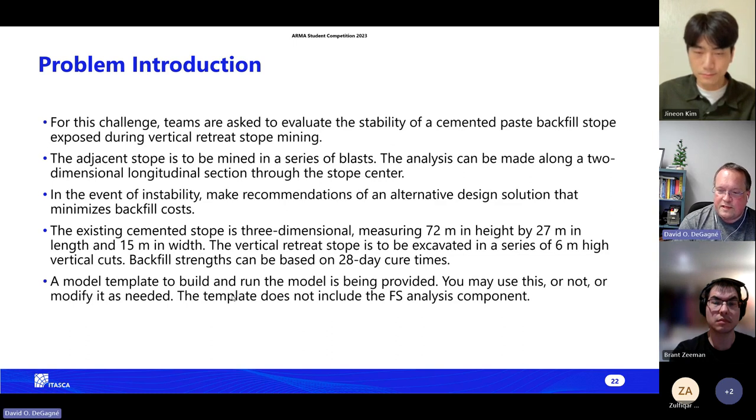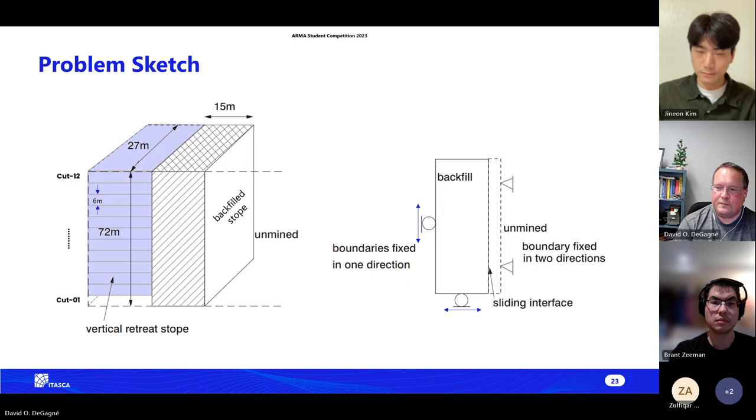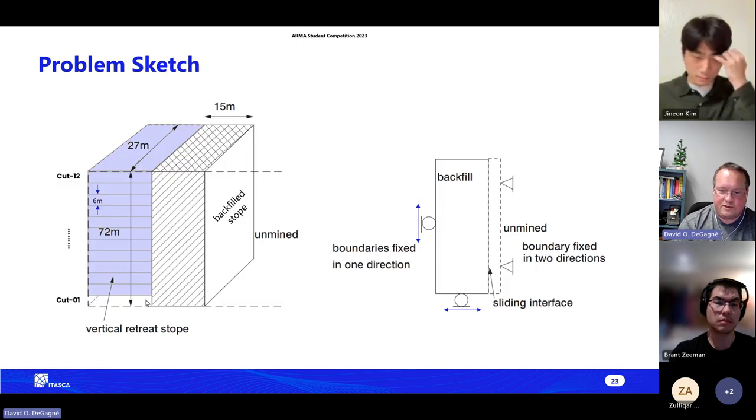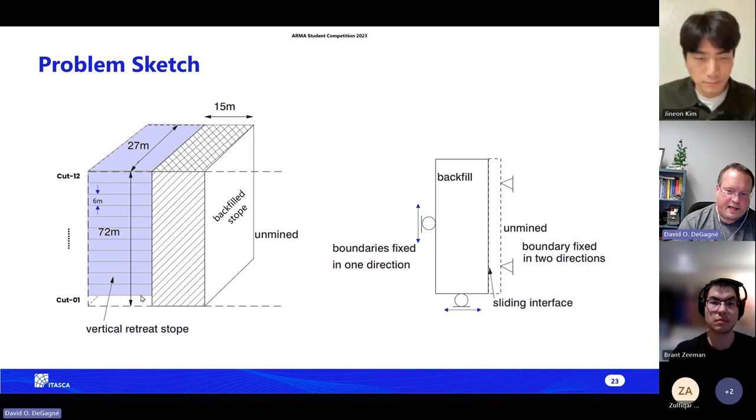As I mentioned before, the template does not include the factor of safety analysis component, so we'll expect you to add that to the template. So here we can see that we've got a series of these 6-meter high stopes, or cuts, I should say, and we're going to take them out one at a time.